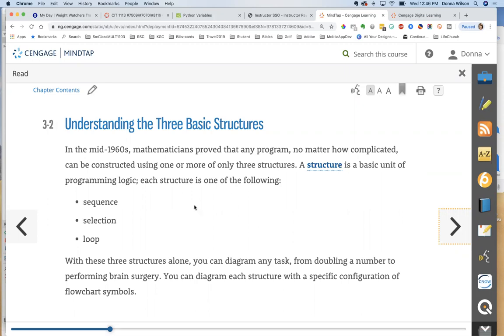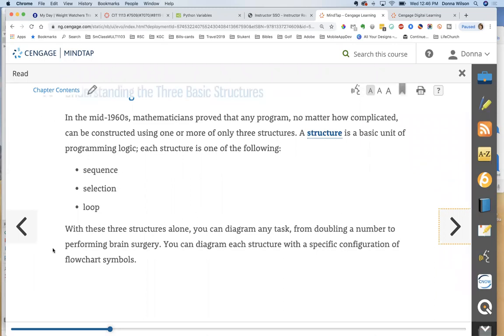Selection, we've talked about it. It can also be called decision structure. It can be called branching sometimes. And sometimes loops are called repetition. So those are synonymous terms with those three structures. With these three structures alone, you can diagram any task from doubling a number to performing brain surgery.